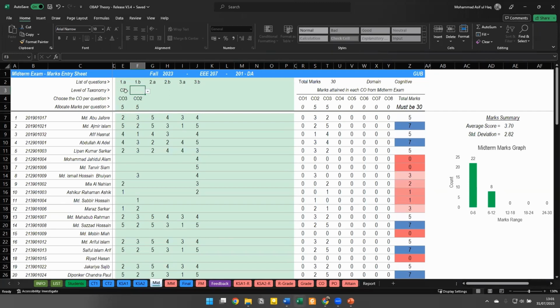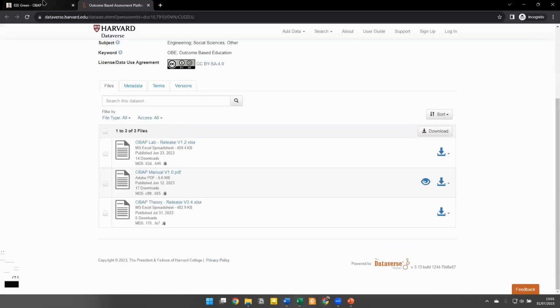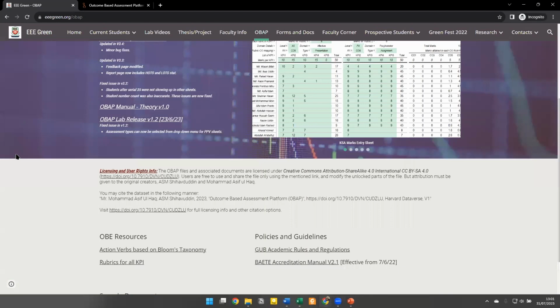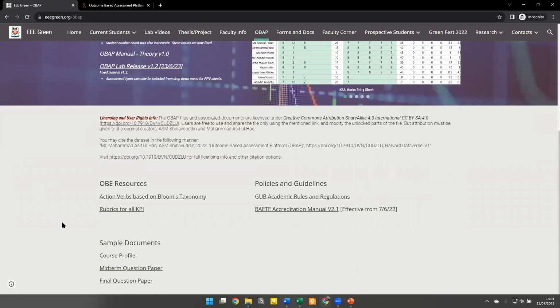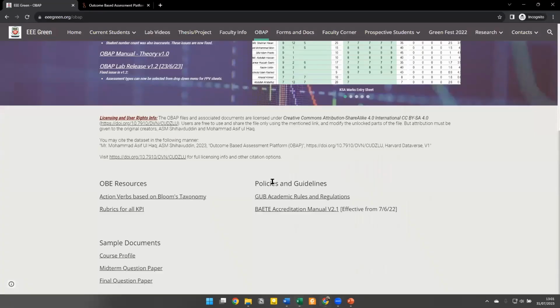Now, if you have any confusion about Bloom's taxonomy, you can use a reference file that we've also provided on the OBAP webpage. Let me give you a quick look. On the OBAP webpage, if you scroll down a bit, you'll find action verbs based on Bloom's taxonomy. If you click this link, you'll get a file where all the action verbs are listed based on different Bloom's taxonomy domains. So you can take help from that file.